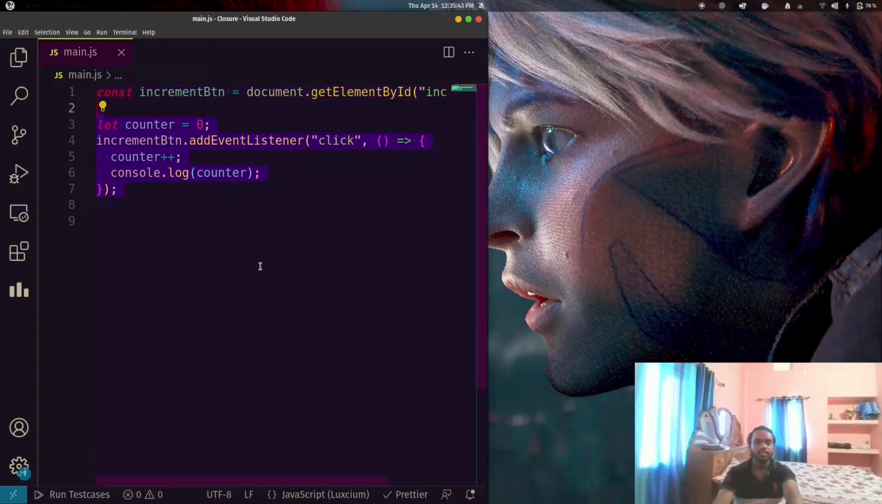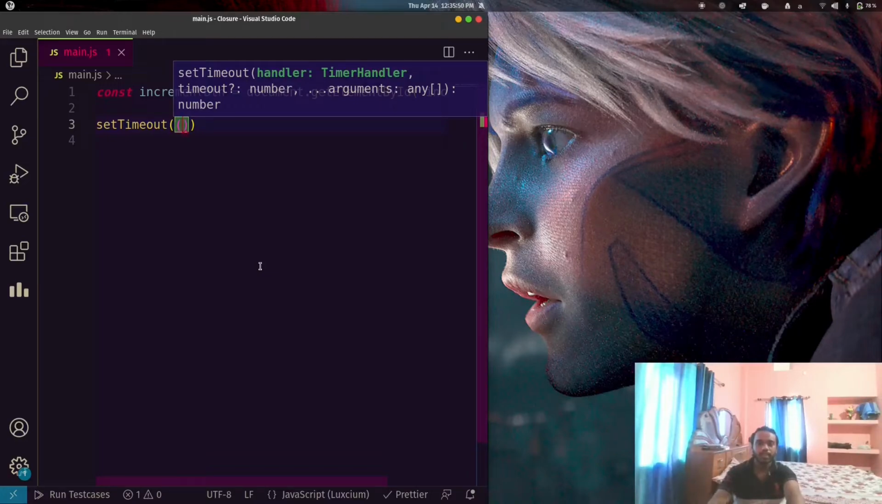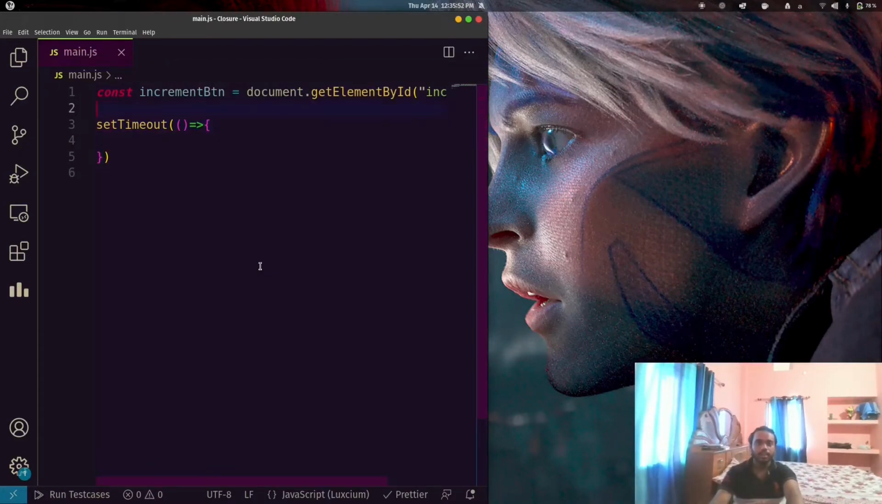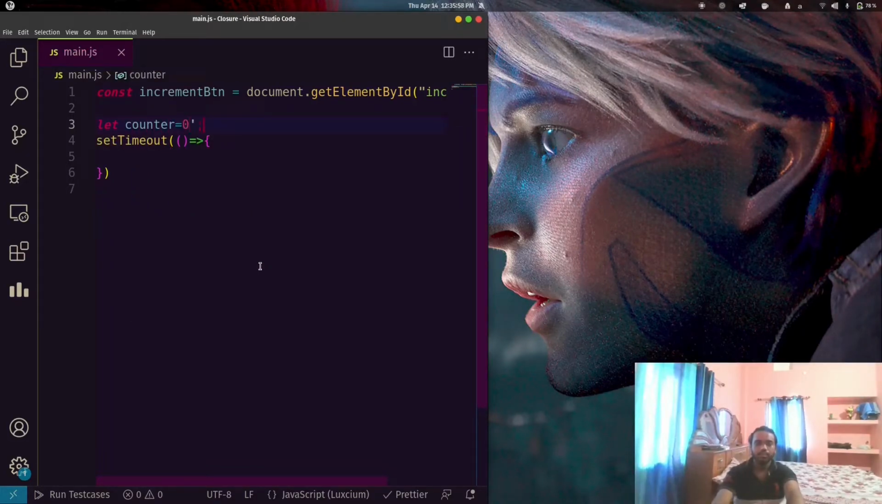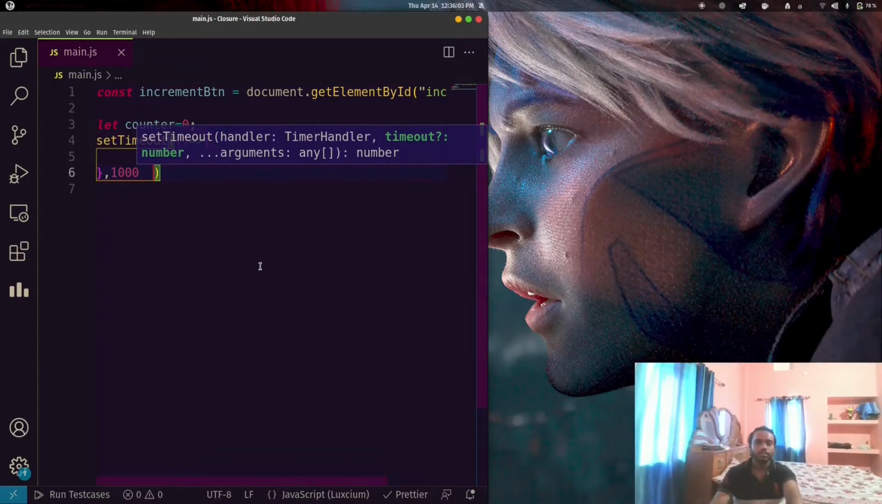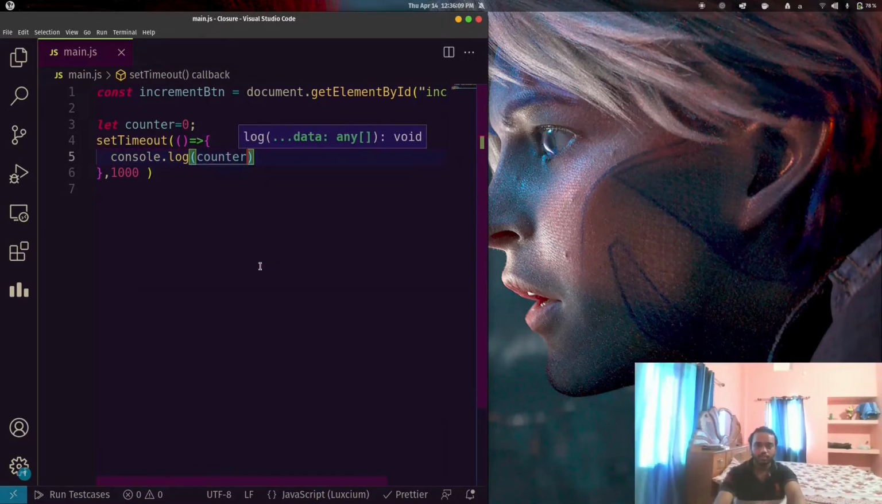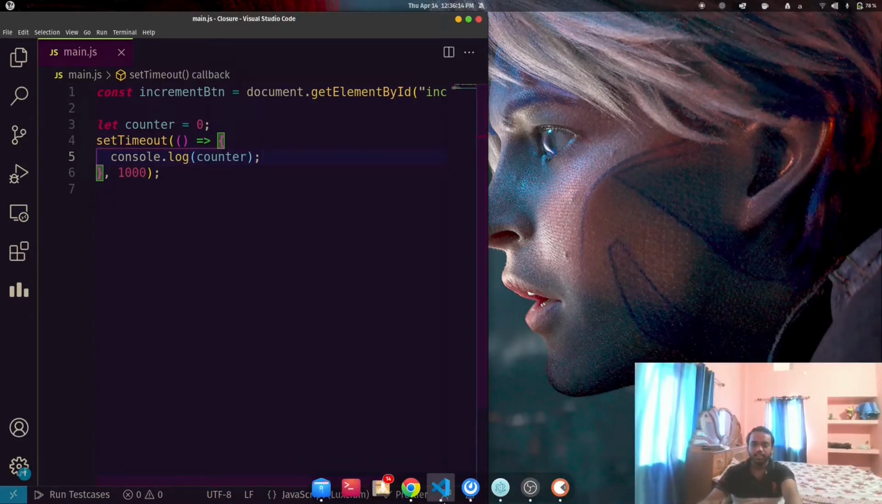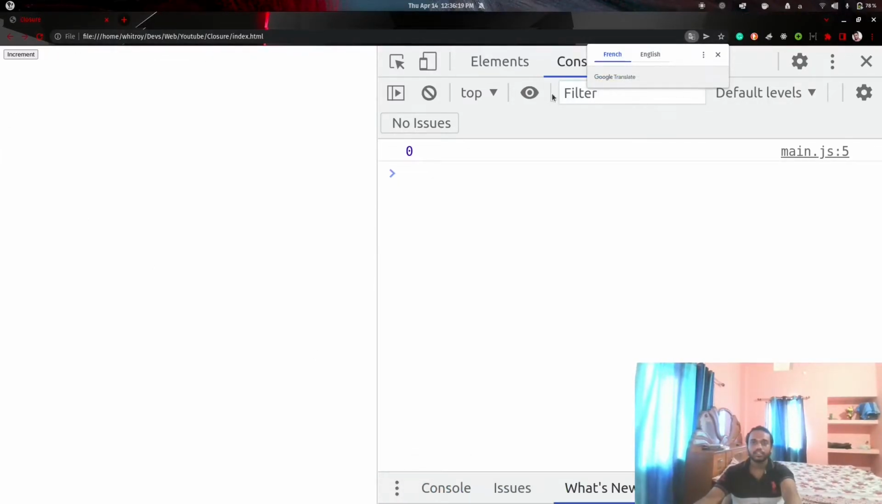Now let's check the second use case, that is callback. We have a callback here, and the same thing: let counter be 0, and it is just printing this after 1 second. So let's check this. It is printing 0 here.